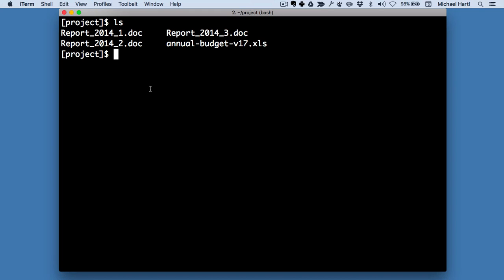And we see this here, report 2014_1, _2, _3, or something like annual budget version 15.xls, the extension for Excel here. This is the extension for a Word document. It's likely that you've seen this kind of naming convention, where the numbers represent different versions of the document. So this is incredibly cumbersome, and it's also likely to lead to errors.